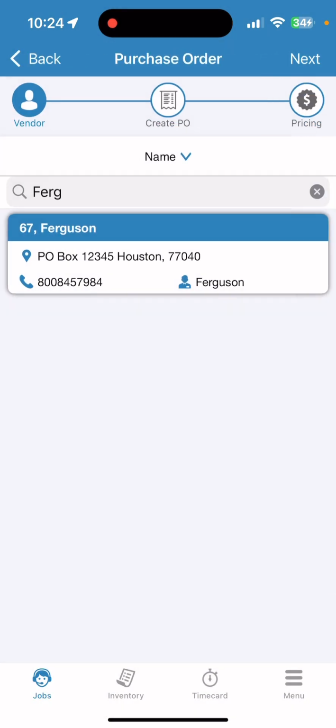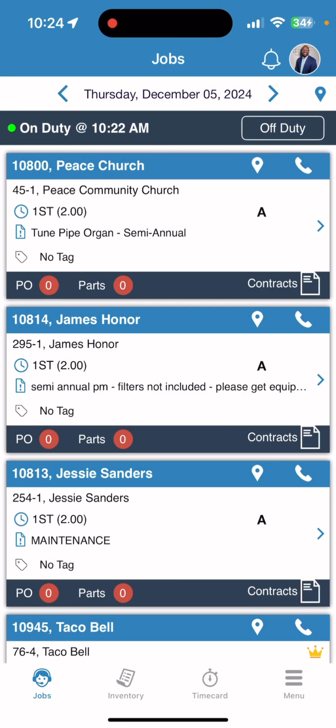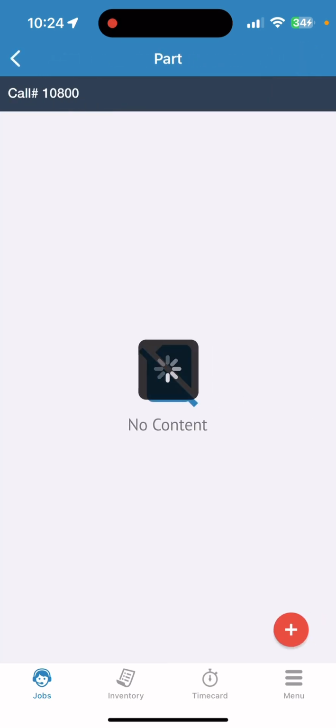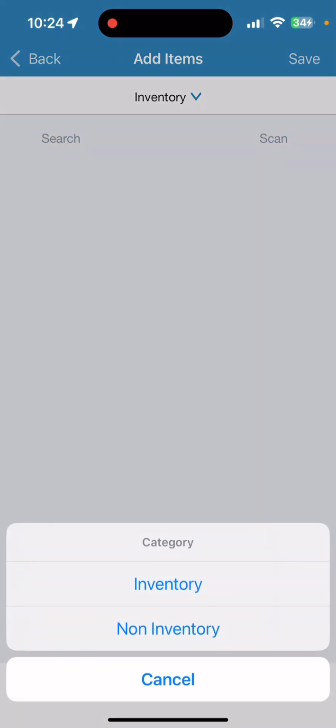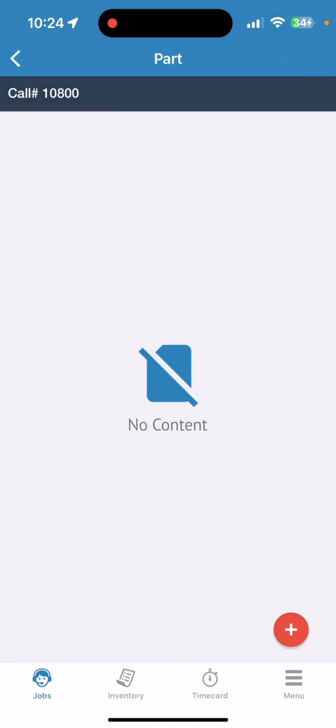All right. So we also have the ability to add parts. If we go in and hit add part, you can see here we can find parts within our inventory, or we can add a non-inventory part as well, solely up to you all based off of that process.